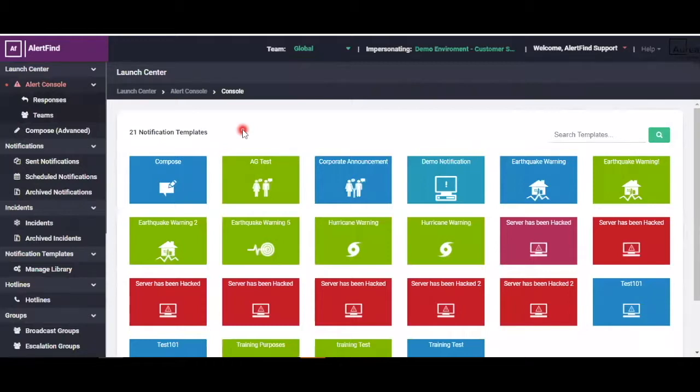As you can see, you have a list of all of the different icons that you have chosen with all the different color schemes. And that is the importance of choosing an icon and a color scheme, as well as the name that best reflects the content that you're sending out, so that you can easily identify the template that you wish to execute here in the Alert Console. The template called Compose, the first on the left menu here, will allow you to quickly create a communication from scratch through the Alert Console. For this training, we want to execute the template called Earthquake Warning 5, this one.